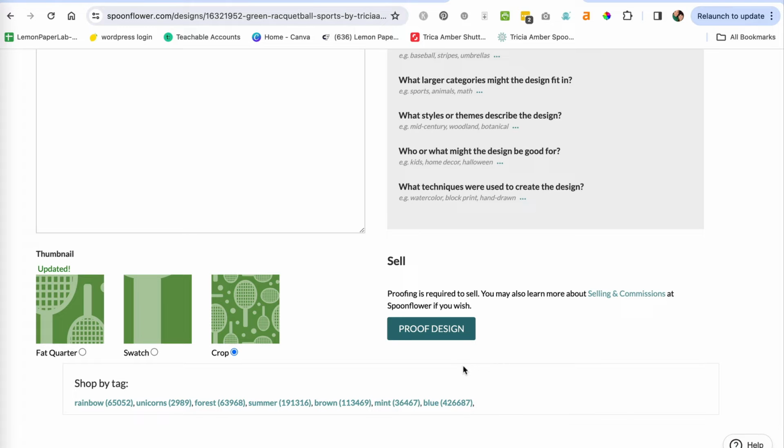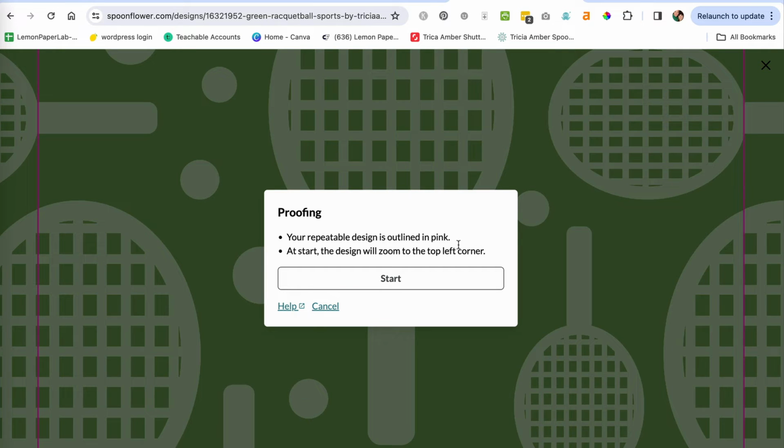And then here is the new proof design feature here. So it says proofing is required to sell. So let's go ahead and click on this button, proof design. It says your repeatable design is outlined in pink. At start, the design will zoom and drop and start in the top left corner. So let's go ahead and click on start.